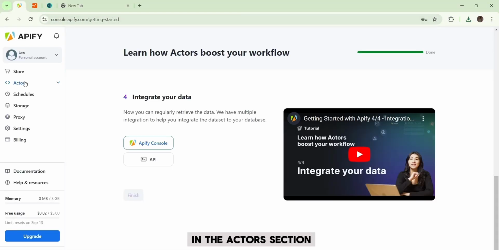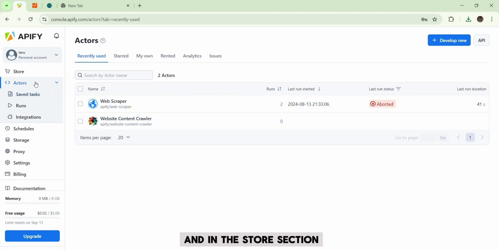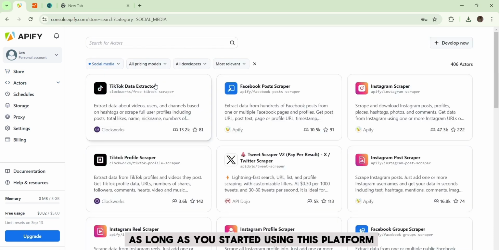In the actors section, you can see the actors which you have recently used, and in the store section, you can see other actors as well, like social media actors, etc. As long as you started using this platform, you will be familiar with this very quickly.